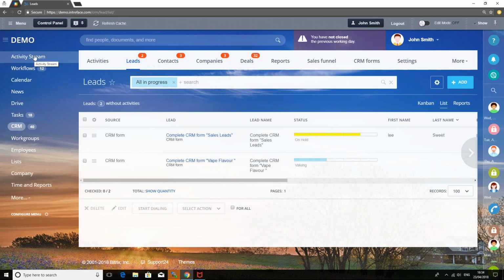So you've got one place to manage all inquiries from your various different marketing sources, and you can manage those leads inside your leads module within Bitrix.